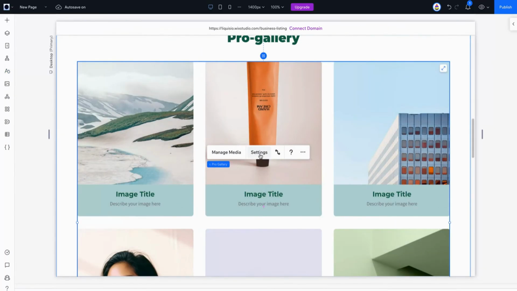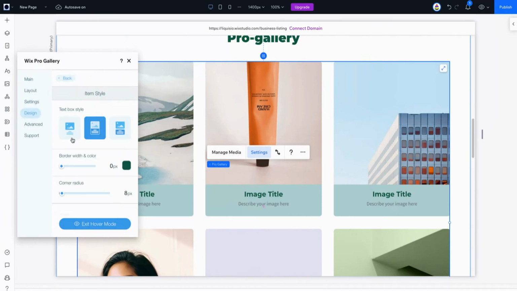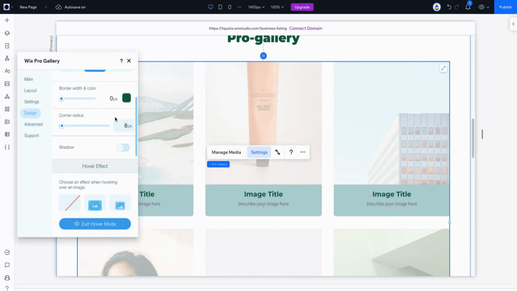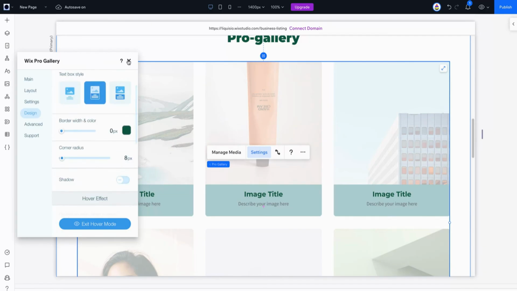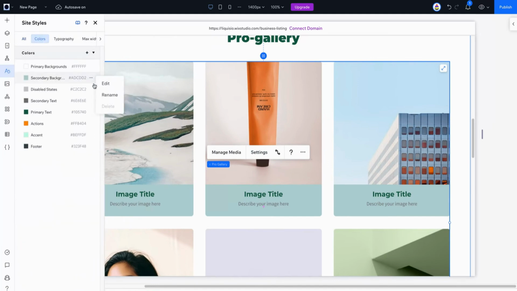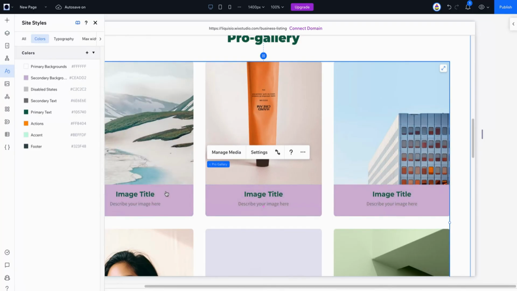One interesting thing about the Pro Gallery is that its container background color is tied directly to color 2. In fact, you won't find a separate option in the design panel to change this background color independently. So when you change color 2 in Site Styles, the Pro Gallery container updates automatically. This allows Wix to maintain consistency across supporting surfaces while creating visual separation from the primary background.